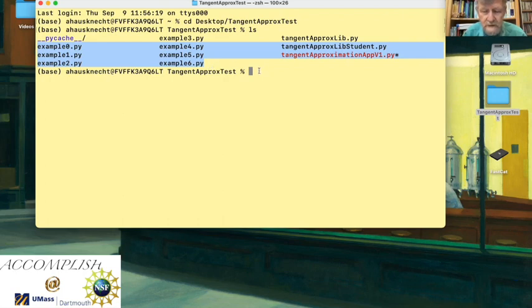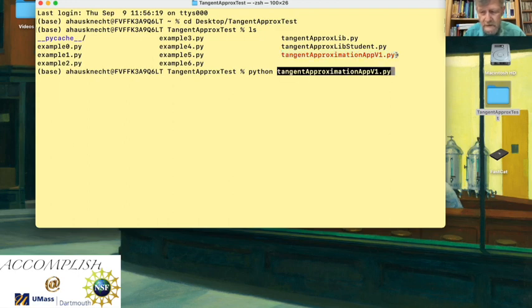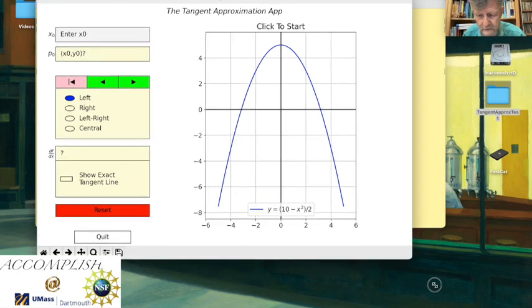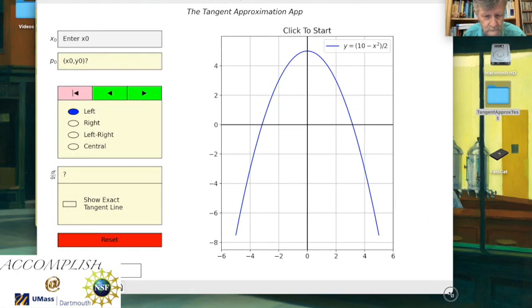Okay, now to actually launch the program, I'm going to use the Python command, python, and then I have to use the full name of the application program, including the suffix. So I'm just cutting and pasting it in. All right, so now here's the full name, and I just press the return key. Okay, so now we have a running app. Make the window a little bit bigger.